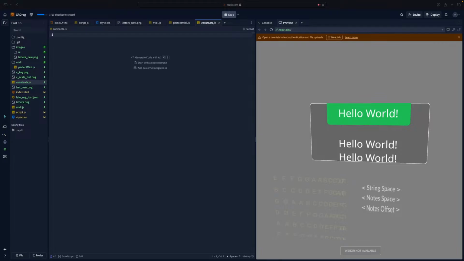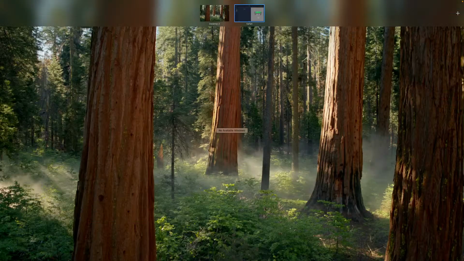Now that the music is on, let's begin. Let's start with the code.